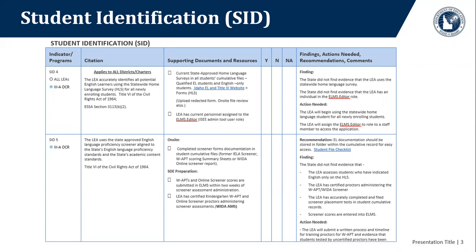In SID 5, we look at the citation: the LEA uses the state-approved English language proficiency screener aligned to the EL language proficiency standards. So we're going to be looking at completed screener form documentation in student cumulative files. So it can include former IELTS screeners, WAPT scoring sheets, also currently the Kinder WIDA scoring sheet, and also the WIDA online screener report. So you'll want to show us documentation of that.